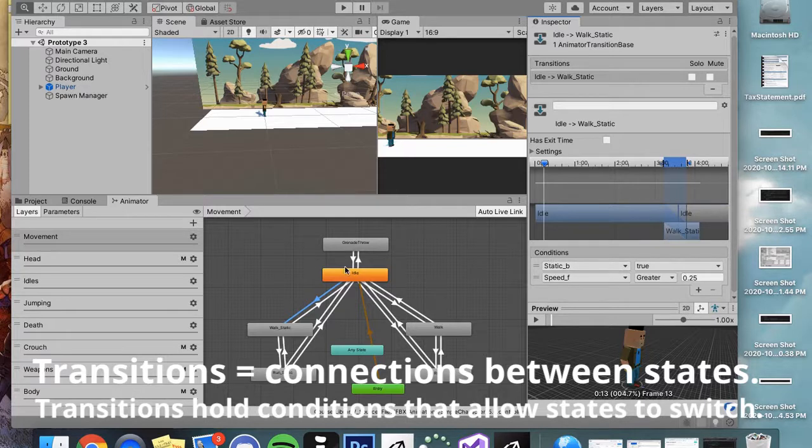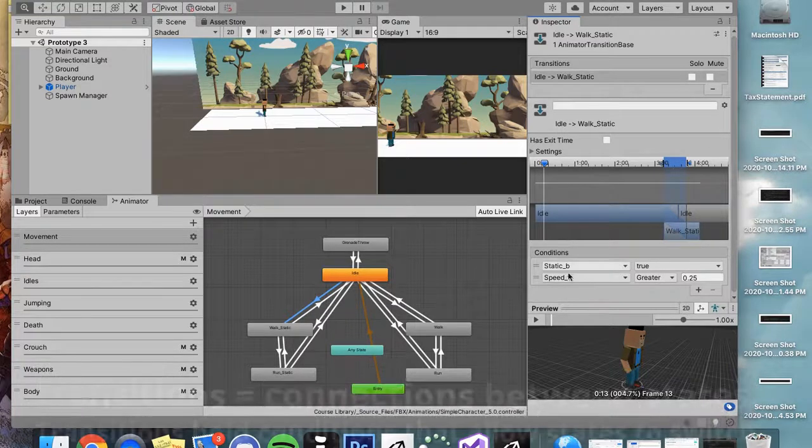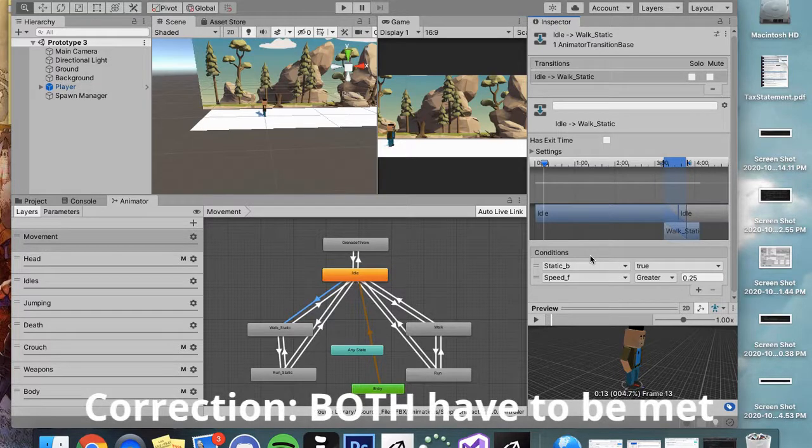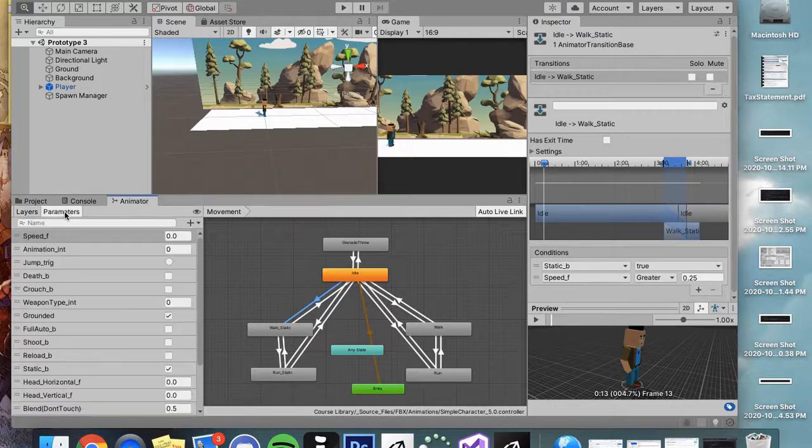And in order for our character to go from idle to the walk static state, we need to trigger a condition in our transition. That's a lot of words, but basically one of these conditions has to be met. One of them. Now we're going to be trying to make both of them. We're going to make sure both of them are met for our intents and purposes. But the question is, where do these conditions come from? If I look over here, back on the left-hand side of my animator room, there's a parameters button. And right here, you can see that these are being stored.